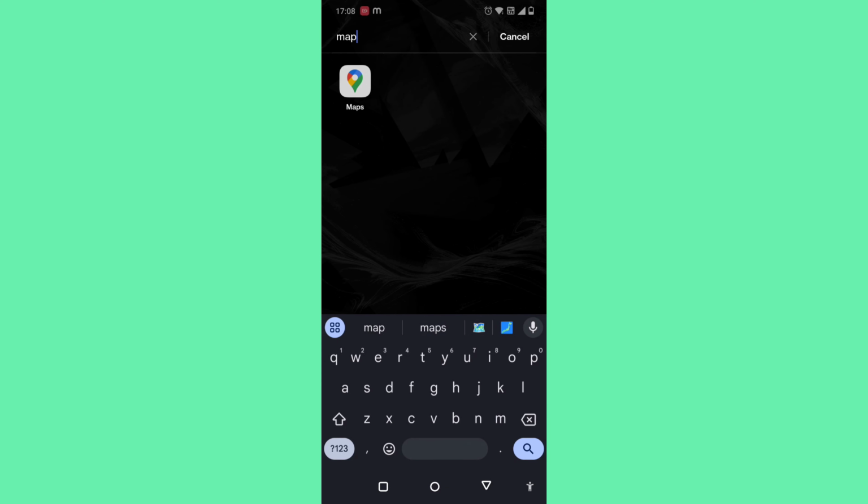How to add locations on Google Maps. Let's not waste any more time and head right to it.